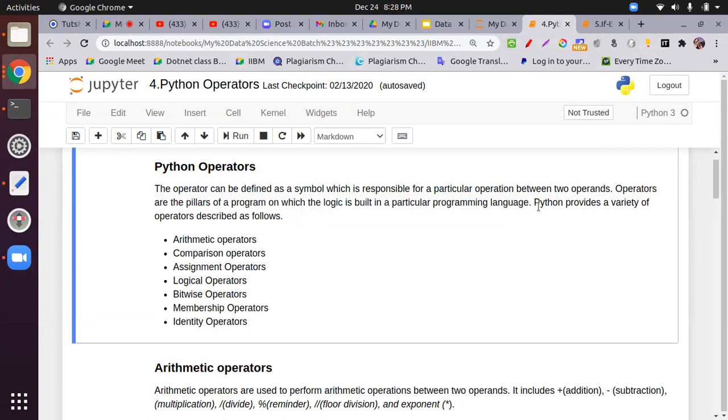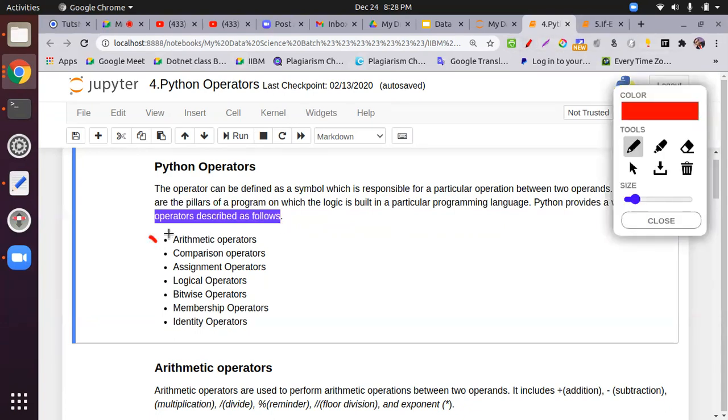Python provides a variety of operators described as below. First of all we have arithmetic operators, then comparison, assignment, logical, bitwise, membership, and identity operators. These kinds of operators are majorly part of Python programming. We will cover them one by one.